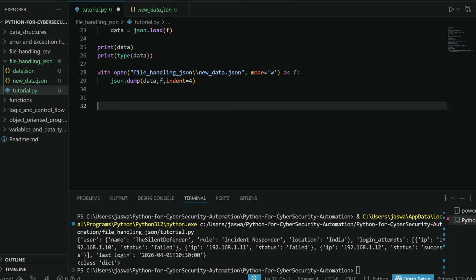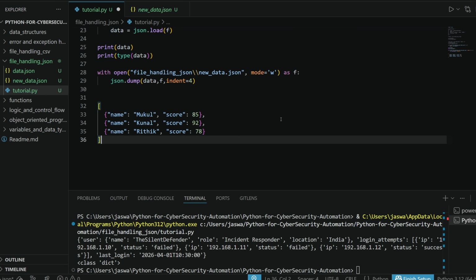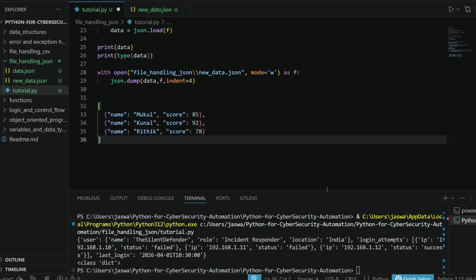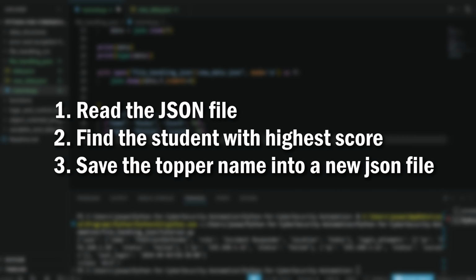Now let's test your understanding. Here is a mini challenge for you. You are given a JSON file. So you can create a new JSON file and save these contents inside it, or create some mock data. And your task is to read this JSON file, find the student with the highest score, and save the topper into a new JSON file.